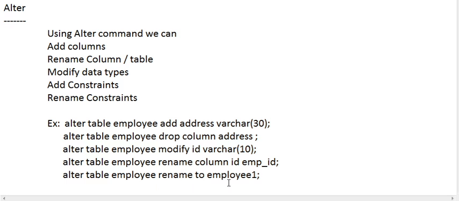Here you should remember, for each modification, whatever keyword is available: add, drop, modify, rename to. Remember all these things. Now we will see the demonstration of the alter command.